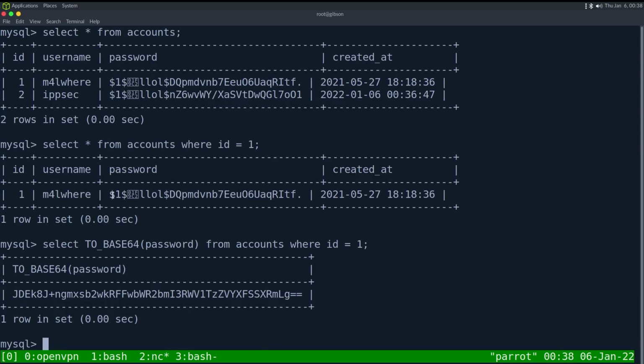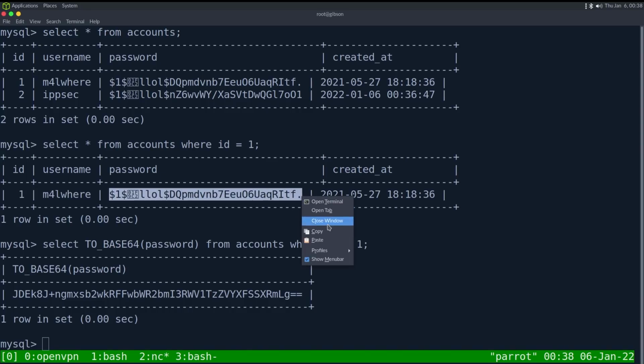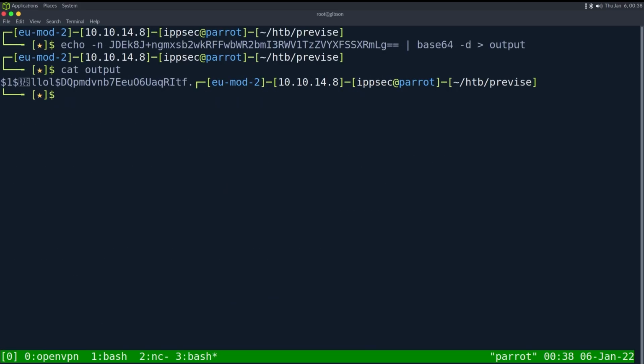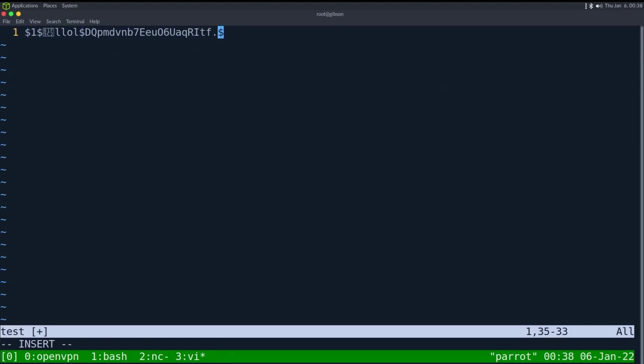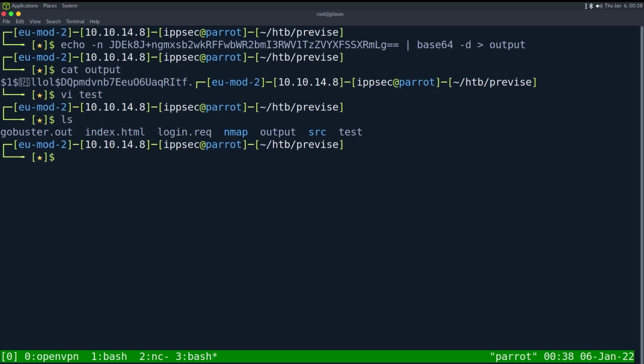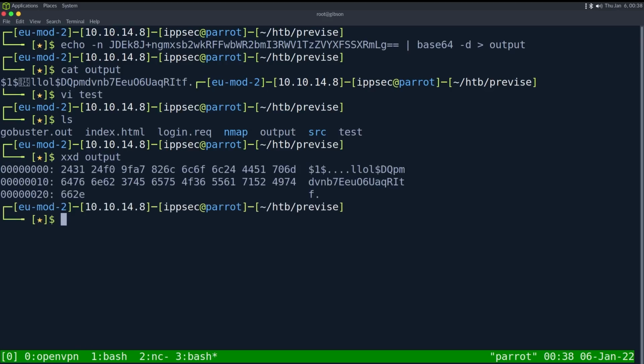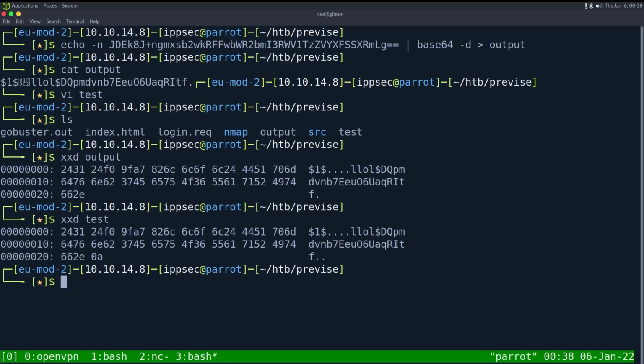If I just had copy and pasted this, I'm going to guess these files are not the same. I'm not 100% positive, but you'd really have no guarantee. So let's do xxd output and xxd test. And let's see. It looks like it actually did copy and paste correctly.